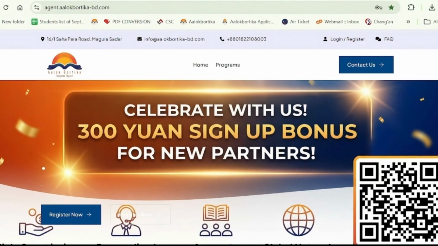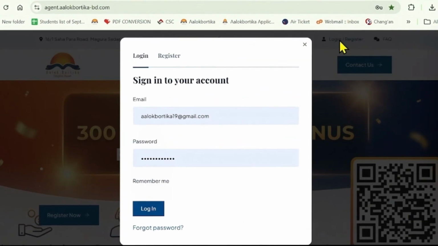Dear partners, through this video you can learn how to submit an application through the Aalokbortika management portal. Here you need to come to this portal through this link, agent.aalokbortika-bd.com, and after getting here you need to log in to your partner account.